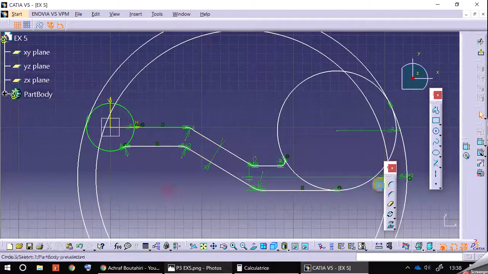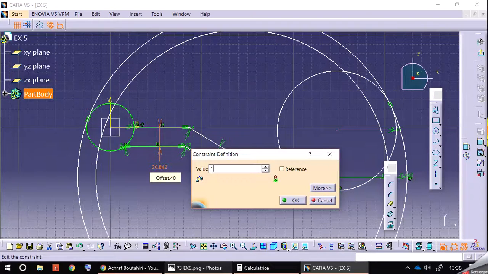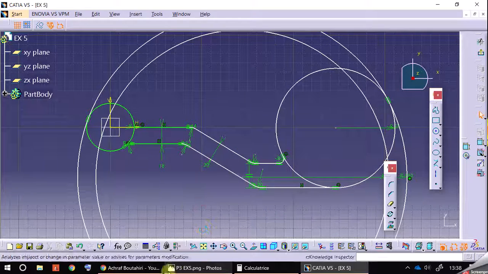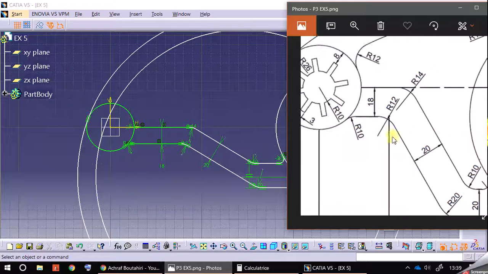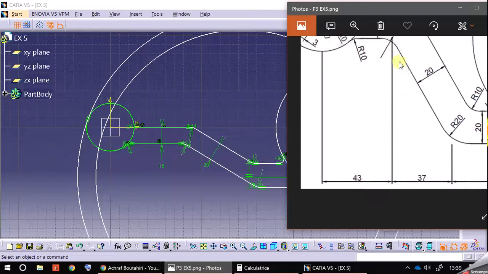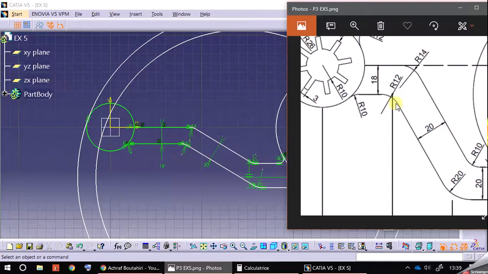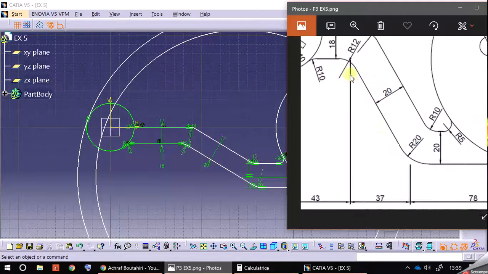And 18 from here to here, like this, 18, and the radius already defined. And we have to say that from here to this point we have 43, the center of this point of contact.